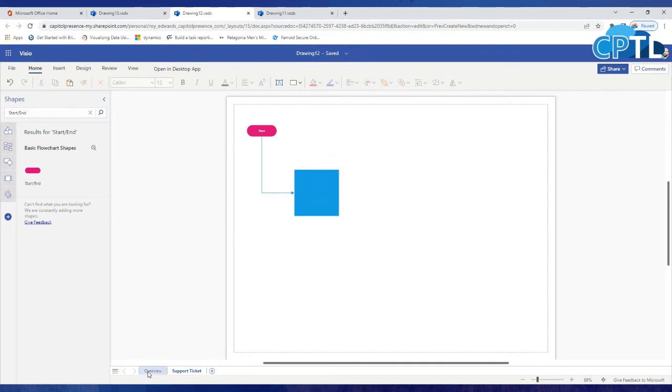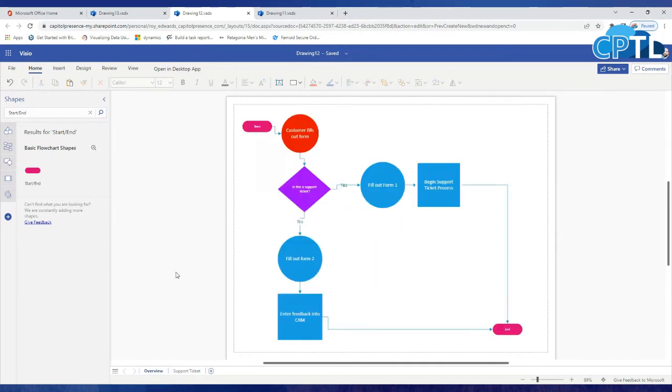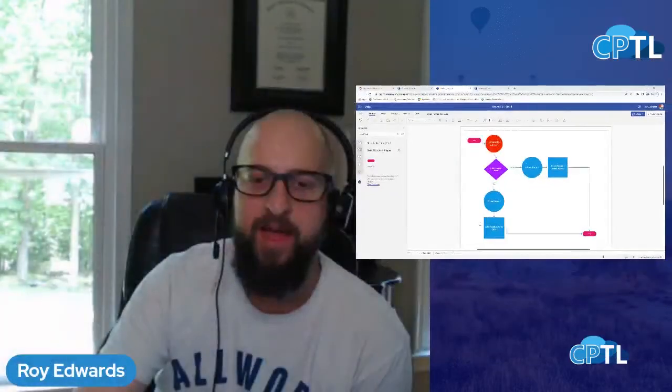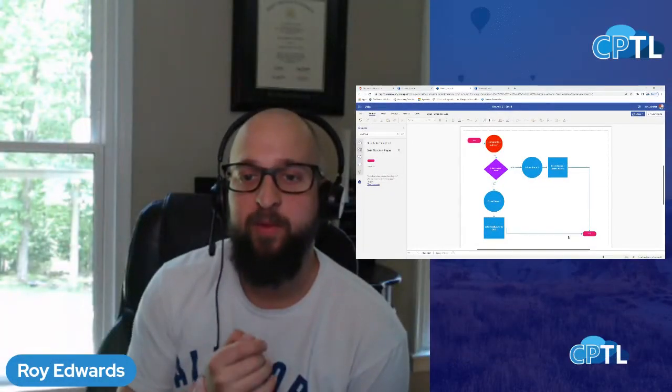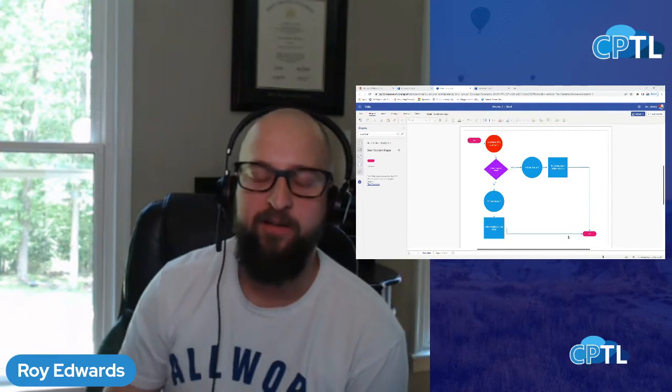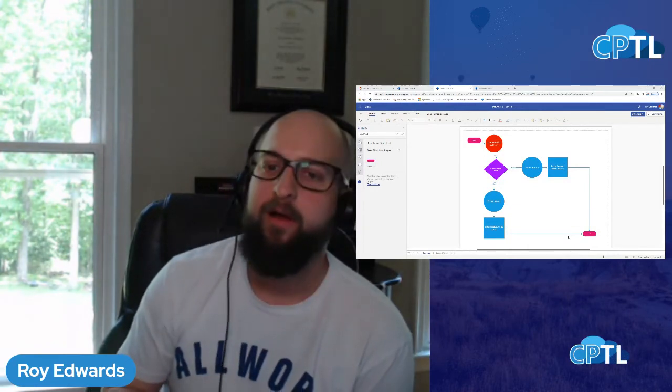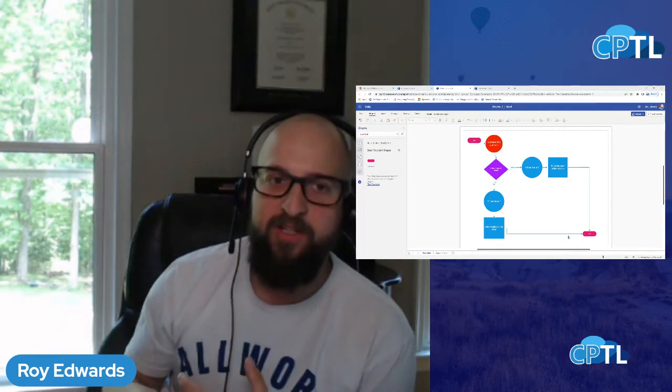But the biggest thing to keep in mind is making sure that you're consistent with your colors, consistent with your shapes, and that when somebody picks this up, it's very easy to understand and easy to read. It doesn't matter how many levels deep you go.